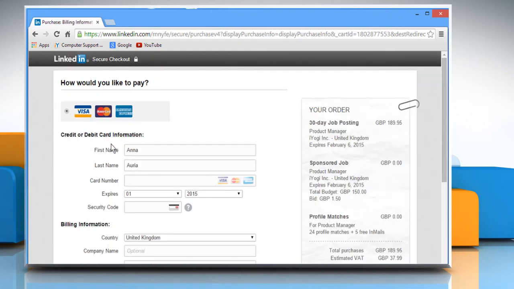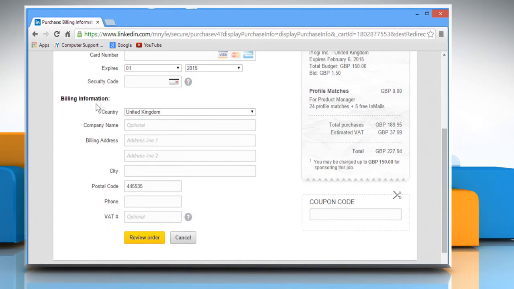Now you need to enter all your credit card information and the billing information. Once done, you need to click on Review Order to proceed further. Hope this was easy to follow.